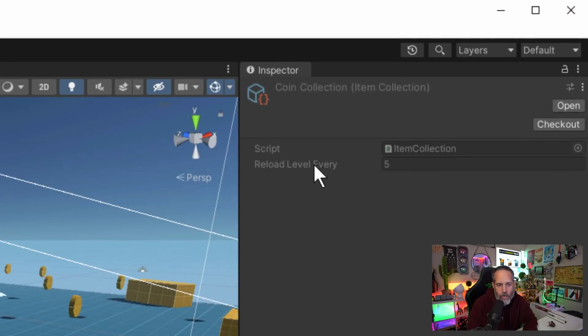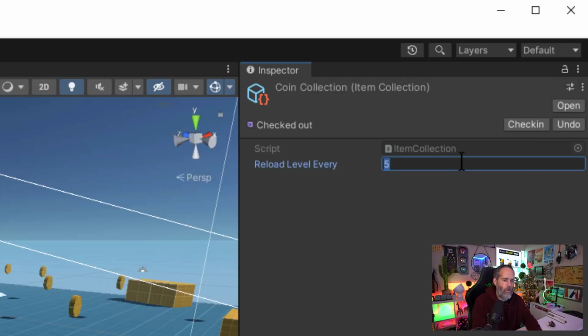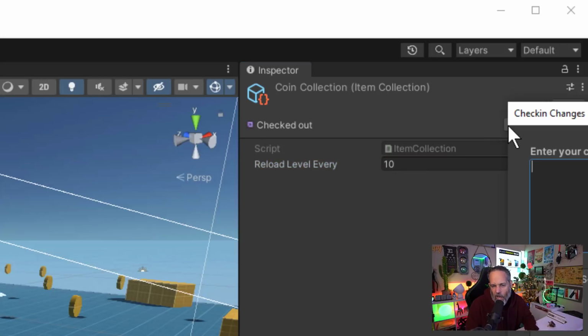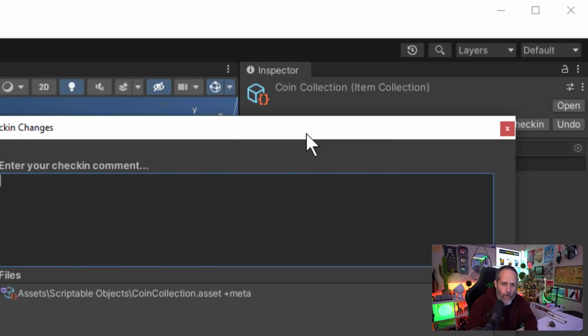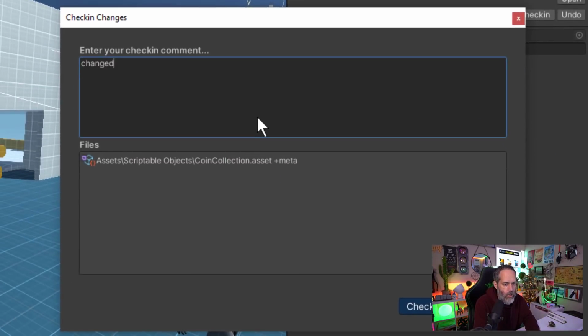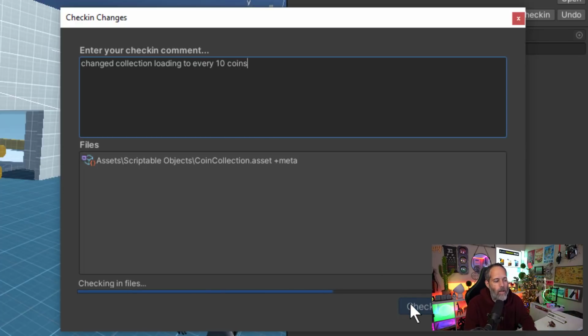You see here that it's got an option to reload every whatever amount, and it's grayed out only for me because I'm using Plastic SCM, so I have to check it out and then go change that value. If you're not using that, you won't see that change there. But I'm going to go check in my change, say that I changed collection loading to every 10 coins. So to reload the level now on every 10 coins.